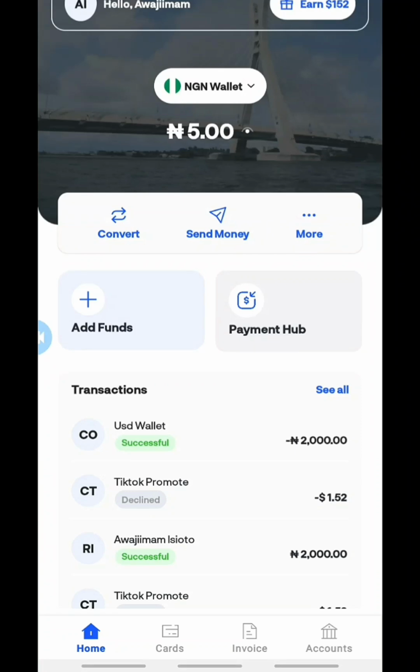In today's video, I'm going to share with you how you can fund your virtual dollar account using Geegpay.